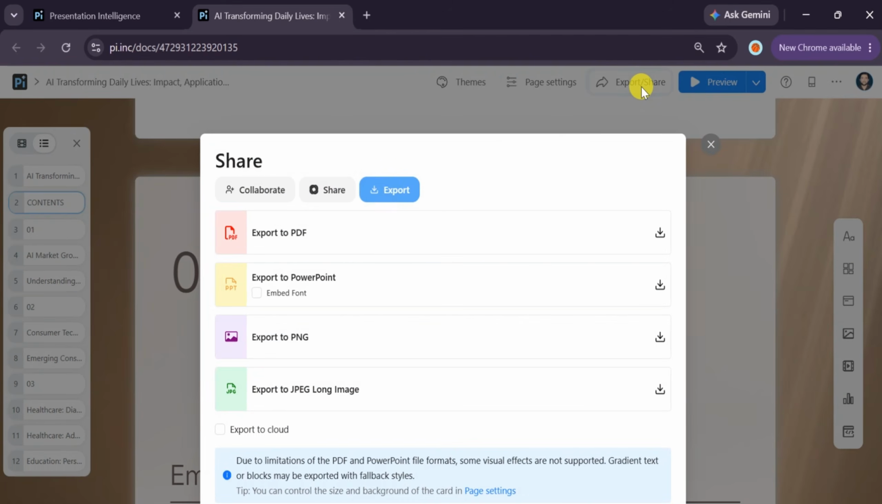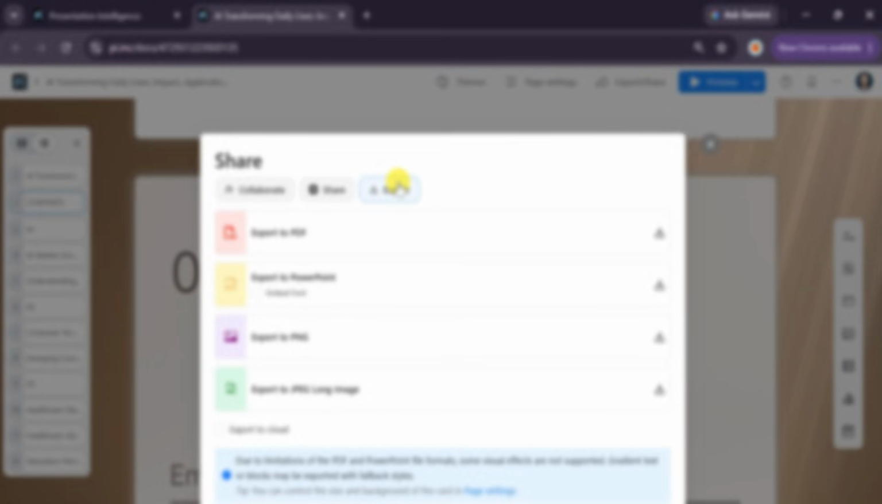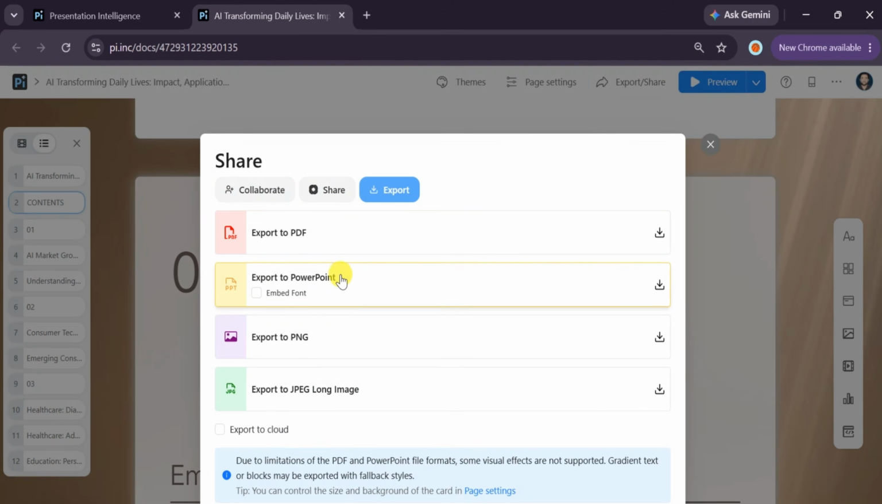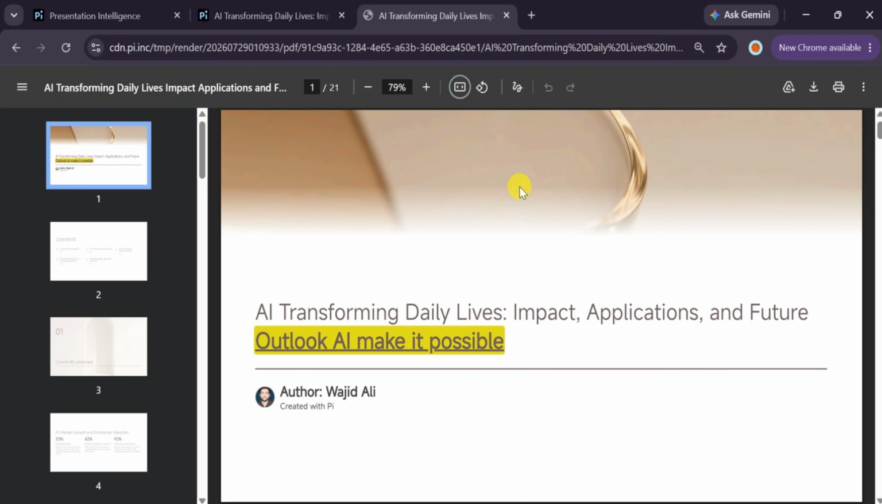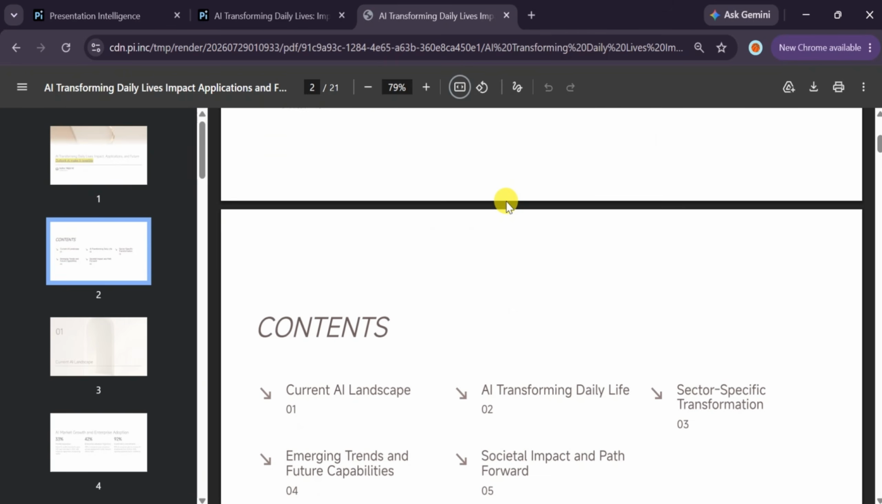Click on Export. From here, we can add collaborators, share the presentation through a link, or export it in different formats such as PDF, PowerPoint, PNG, and long image. For this demonstration, I will select Export as PowerPoint. Once the export is complete, let's open and see the presentation.